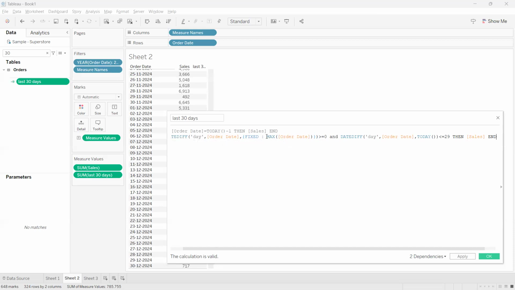The same fixed LOD we can write. Here we are not using any dimension, right? Because of that reason, you can remove this. See how to write the dimensions in the fixed LOD: before the colon, we have to use any dimensions. But as we are not using any dimension, you can simply remove this.